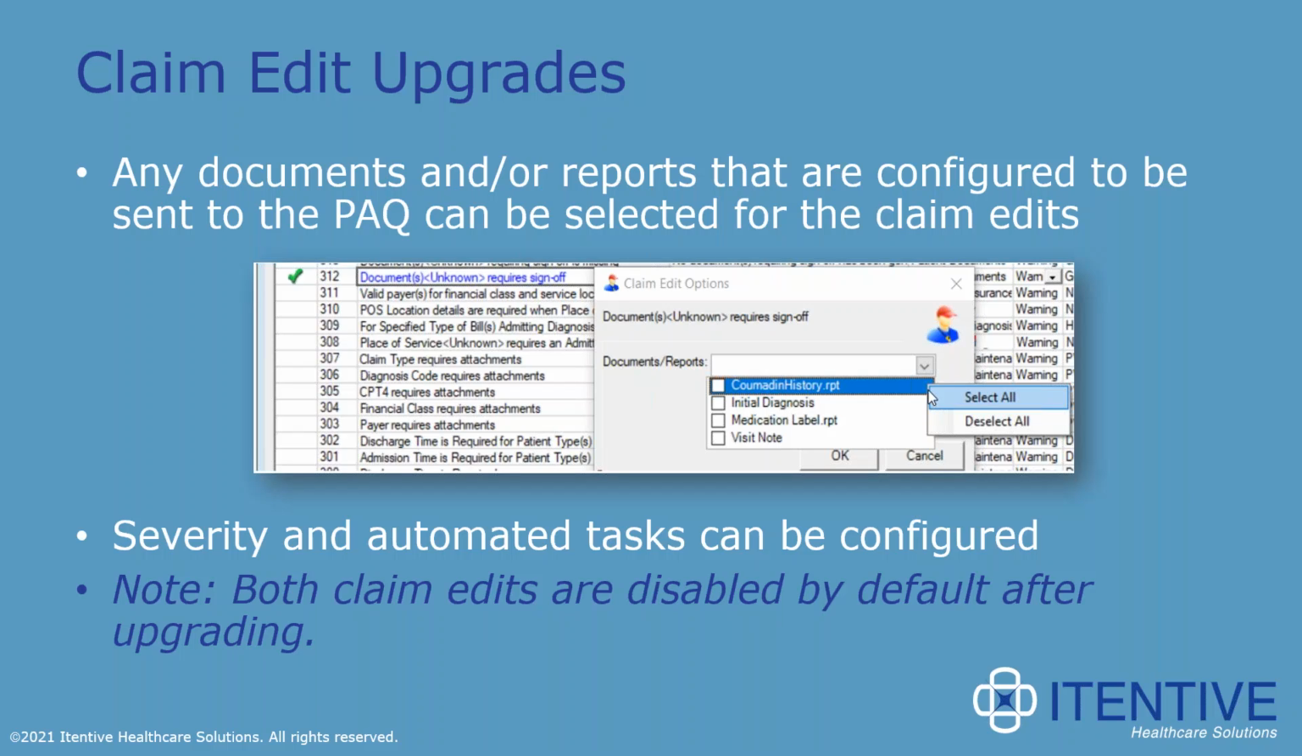As well, we can set up automated tasks. So every time a document's missing, a task can be created and sent to a user, maybe to follow up on that document. I do want to point out that by default, both of these claim edits are disabled. So you would need to go in and turn them on and configure them if your practice does want to use them.